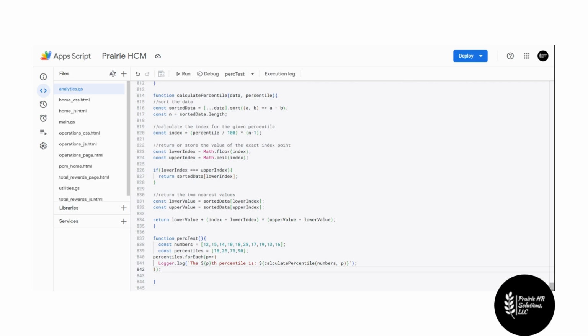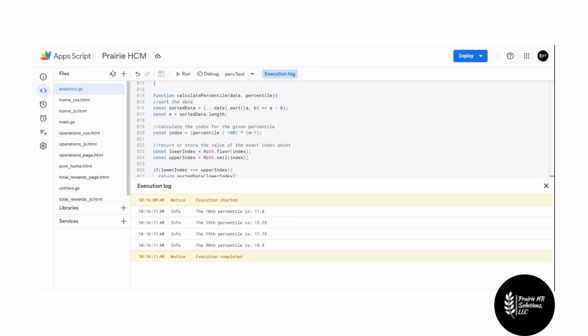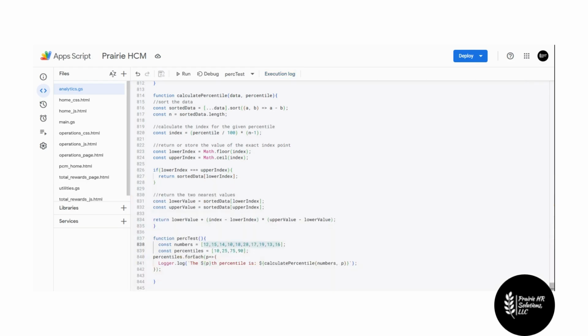And then we should have the percentiles of this array of numbers at the 10, 25, 75, and 90. And there we go. So obviously the median is going to be right here somewhere, 15 something, maybe 15.50, somewhere around there. So now we have the 10th percentile, 25th, 75th, and 90th.